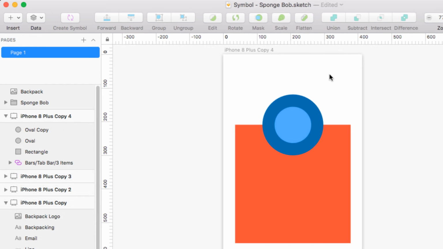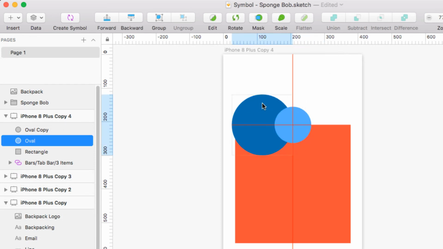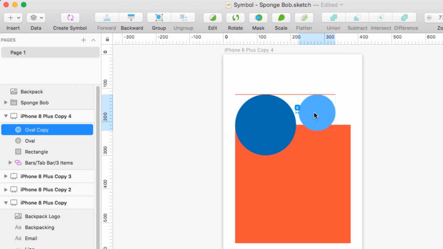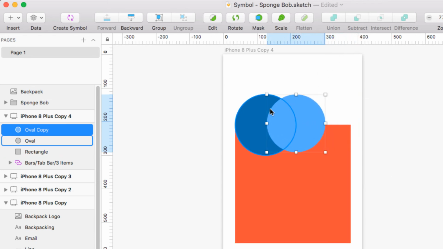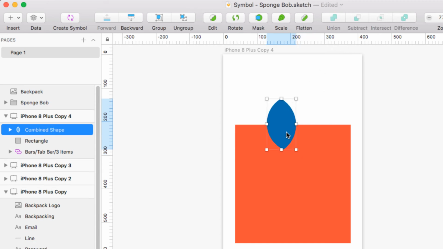Alright, so now let's talk about intersect. And I'm going to separate these a little bit. Let's drag this guy over here. Let's put this one right here and resize it. And I'm going to slightly overlap those guys. Now with intersect, and let's select both of these. With intersect, it's only going to keep the areas that are touching. So if I click that, now I've got this little slice where both of these guys were touching.